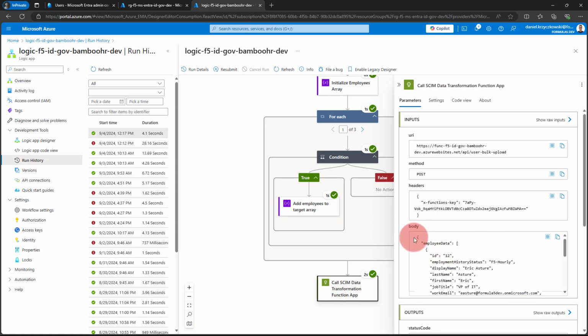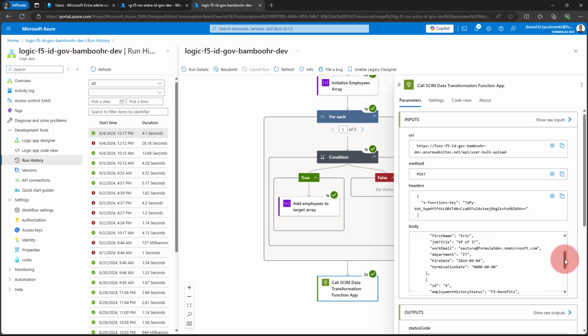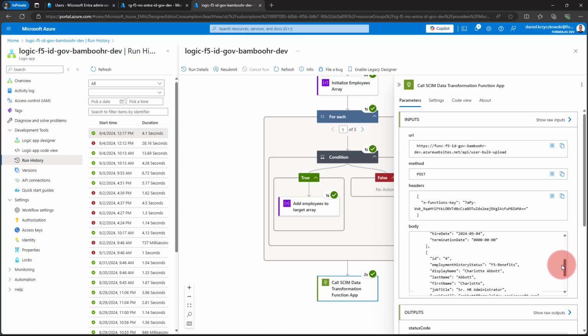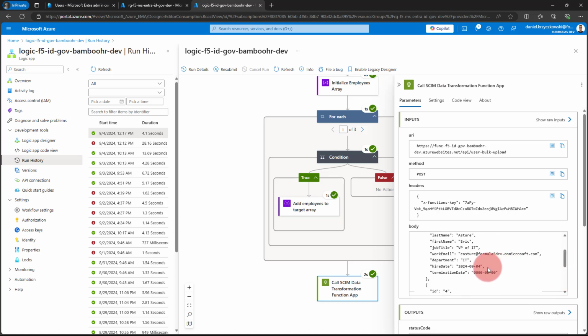So here in the body, we can see that there is employee data. We have information about Eric here, as you can see, and also we have information about Charlotte. An important fact is that we also have the hire date. It's the current date here for both Eric and Charlotte. And also there is work email. This is obviously a temporary email for demo purposes, but in reality, this is a Formula 5 email. And we also have the job title.